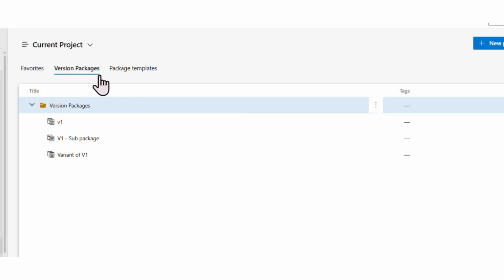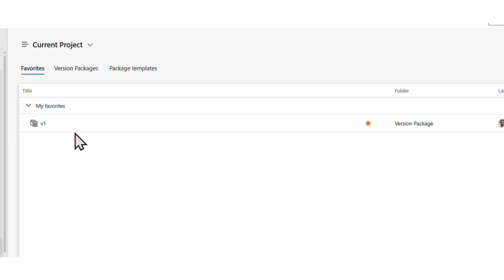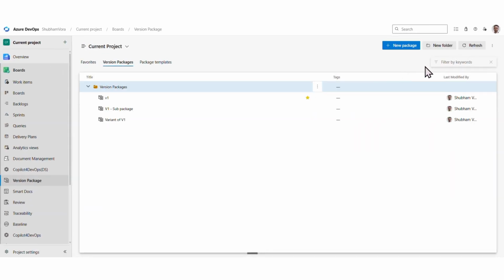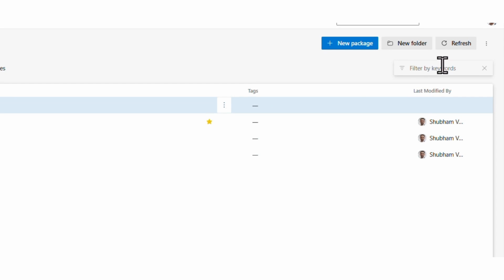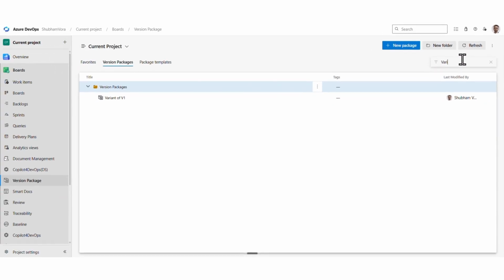You will see 3 tabs at the top: Favorites, Version Packages, and Package Templates. The Version Packages tab is where all your packages live, organized inside folders. You can star any package to add it to the Favorites tab for quick access. Use the Filter by Keywords bar in the top right to quickly find any package.